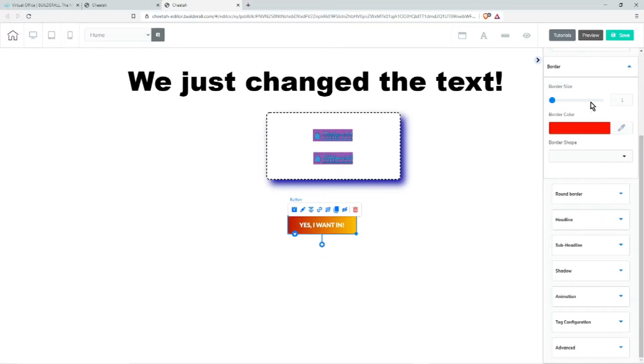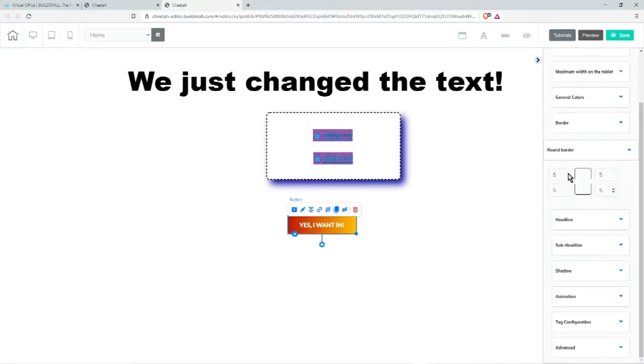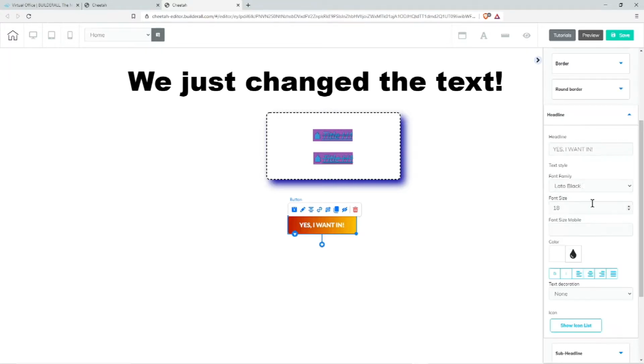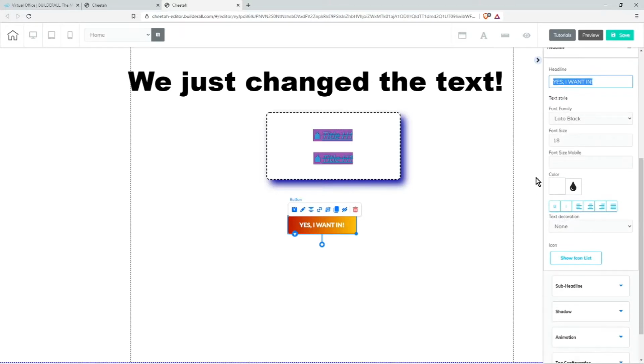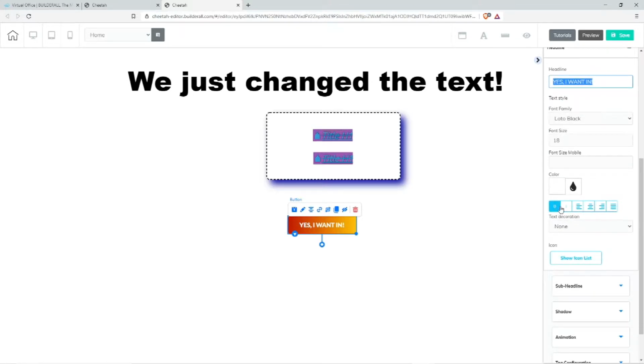You can also give your button a border. You could round off the border here. You could change the headline that's on the button. You could change the font and the size on desktop and mobile. You could change the color of the font. You could make it bold, italicized, justified to the left, center, right, or justified in the middle. You can add a text decoration, so you can add an overline, a line through, or underline it, and you could also add an icon here.